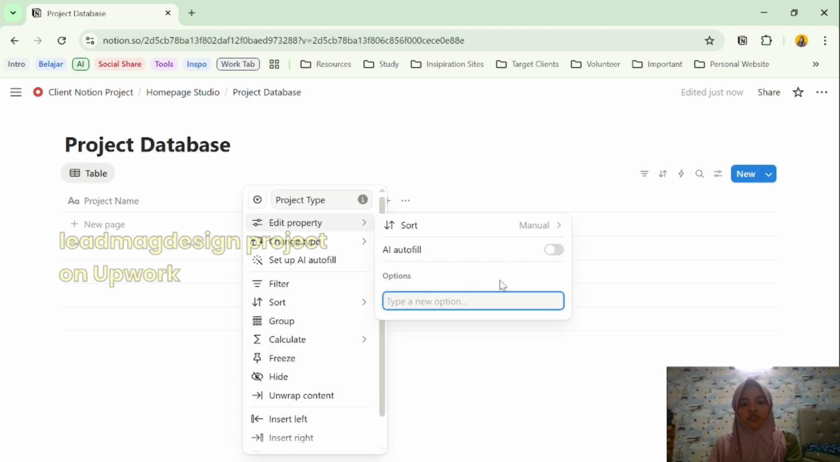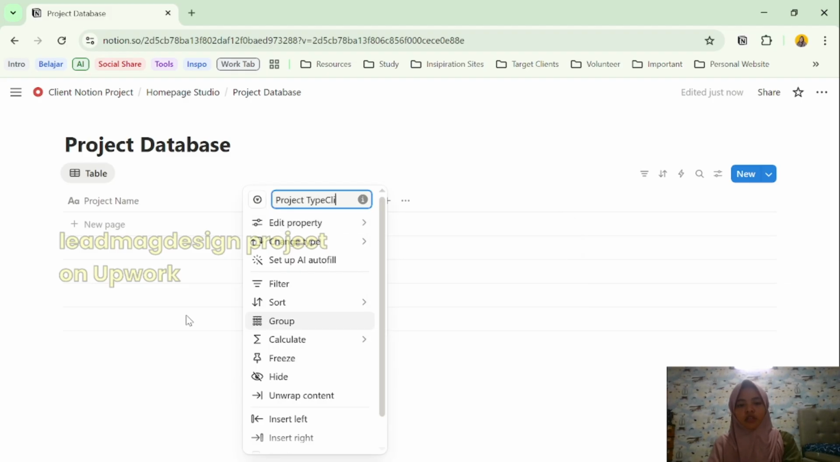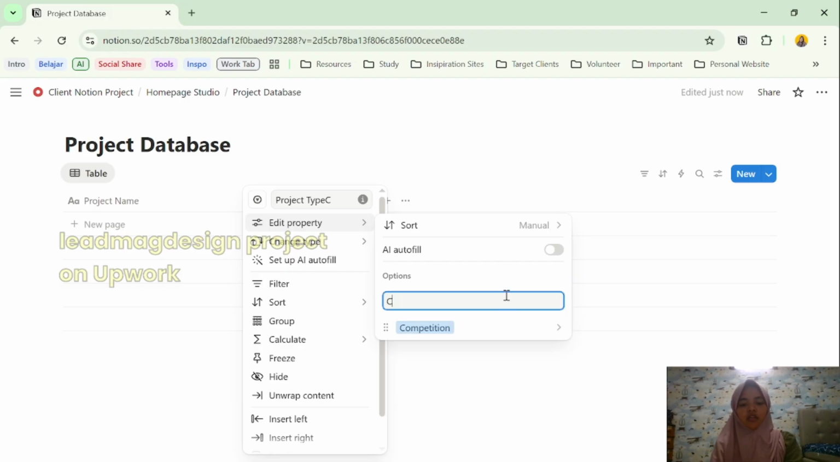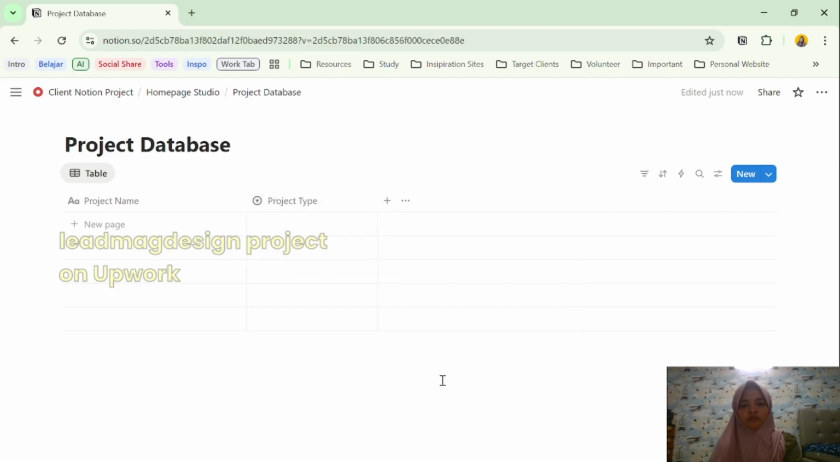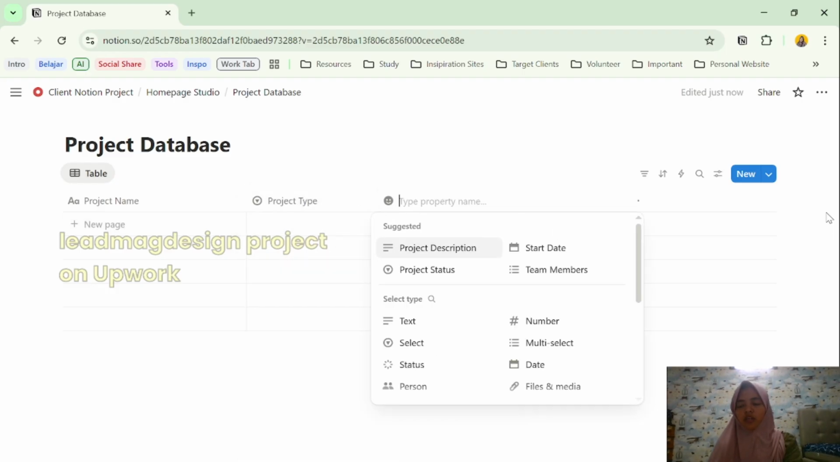And then we can add an option, competition, client project. Click plus here and then add more properties, client project, and then or just concept. Okay, that is for the project type. Now we have to add some more.